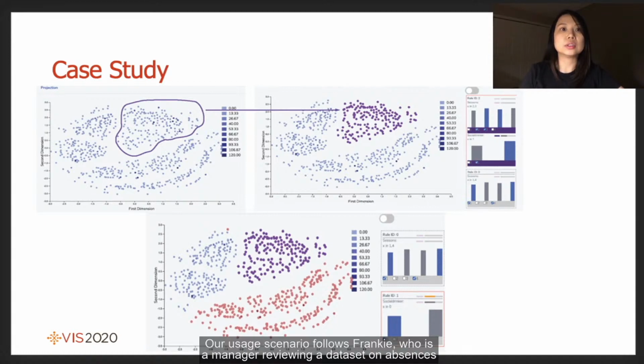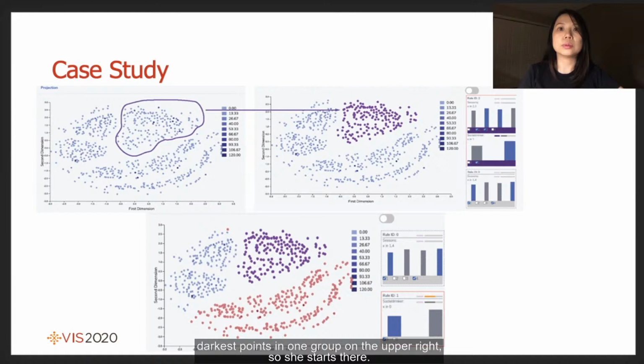Our usage scenario follows Frankie, who is a manager reviewing a dataset on absences from work. She has data for each absence, including who missed work and why. Not knowing a specific place to start, she simply uses an MDS projection and colors data by the length of absence. There are multiple apparent groups, and the darkest points are in one group on the upper right, so she starts there.